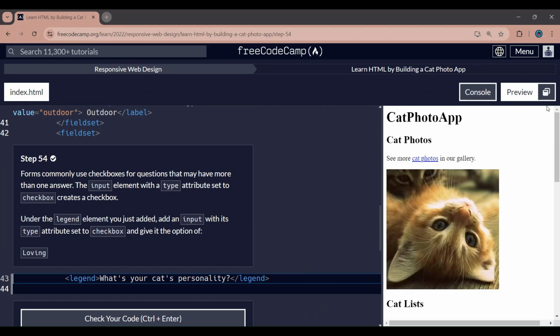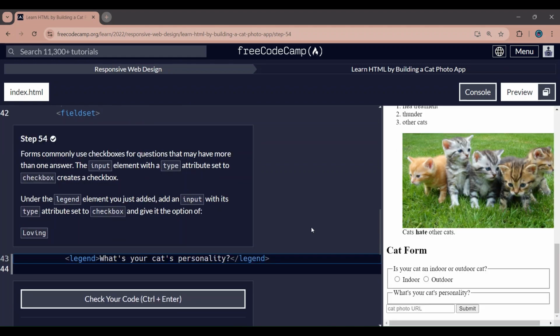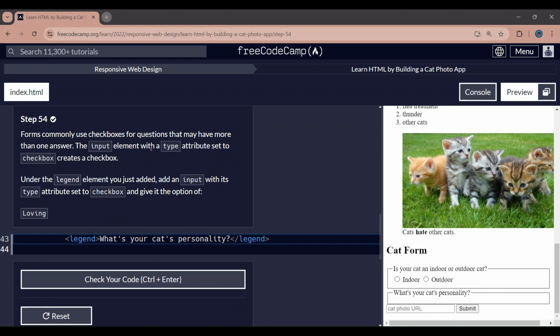Step 54. We could have used radio buttons as input for this question too, but what if your cat has multiple personality disorder? In that case, we need to use checkbox as our input element type because checkboxes allow users to select more than one option. We will be allowing our users to select their cat's multiple personalities in this form.